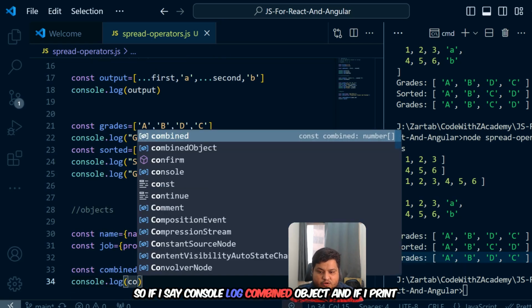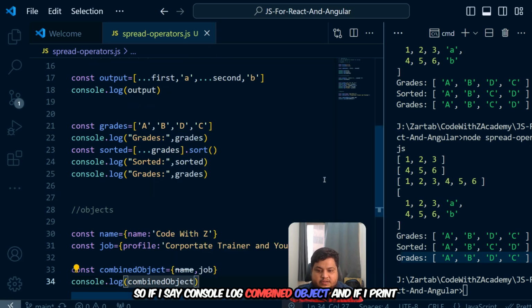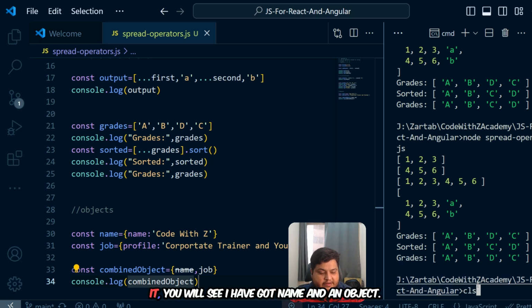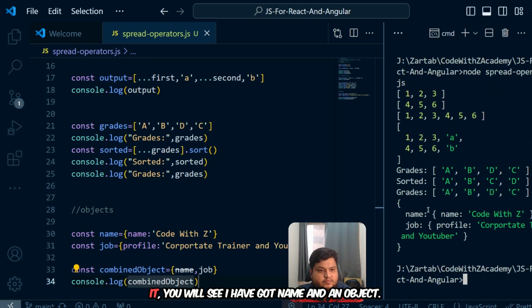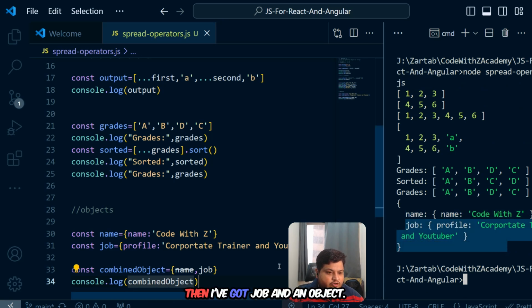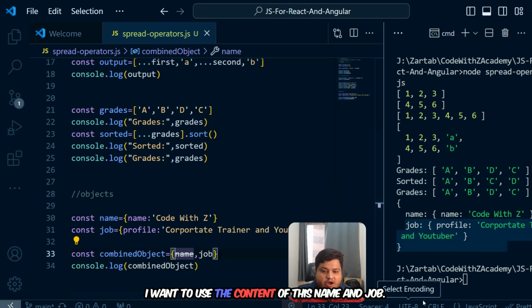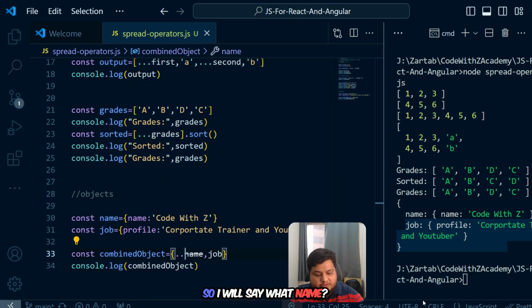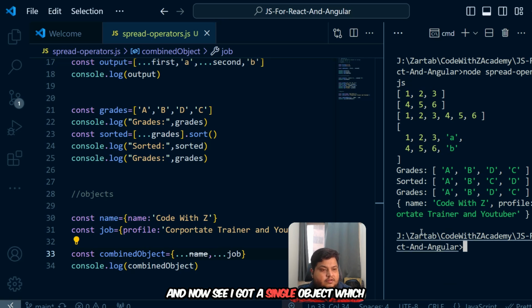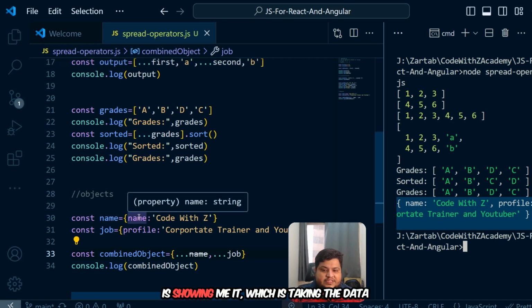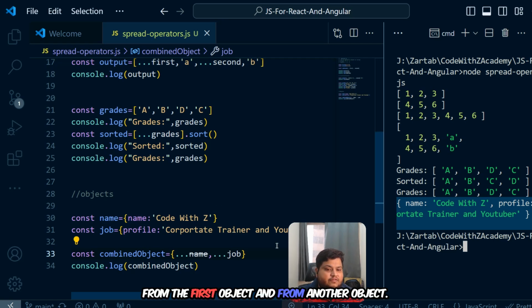So if I say console log combined object, and if I print it, you will see I have got name and an object, then I've got job and an object. I don't want this. I want to use the content of this name and job. So I'll say what? Dot dot dot name, dot dot dot job. And now see, I got a single object which is taking the data from the first object and from another object.